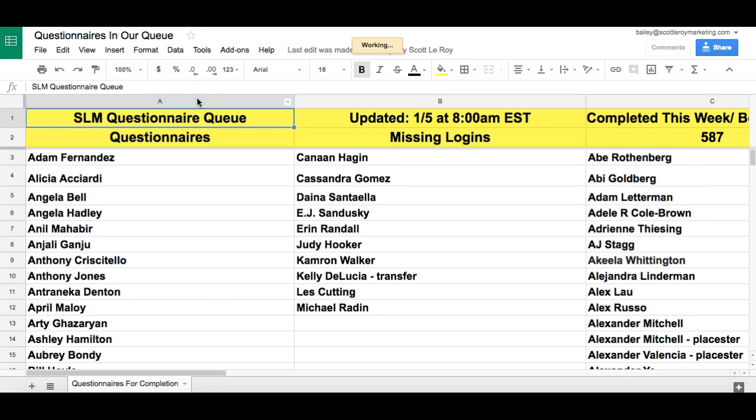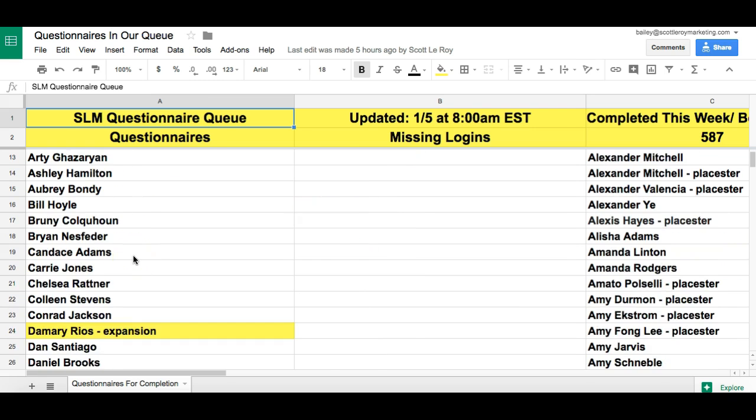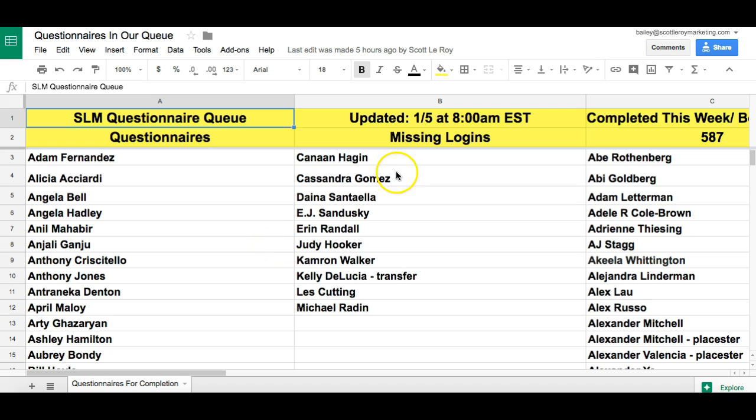So this is really great for office staff, or maybe you're an agent and you're just really excited to get set up and you want to see where you are in that process. You can see all the questionnaires that we have in our queue. We also have a column for people with missing logins, so if you see yourself here, reach out to us, reach out to your office, and we'll try and get this figured out.